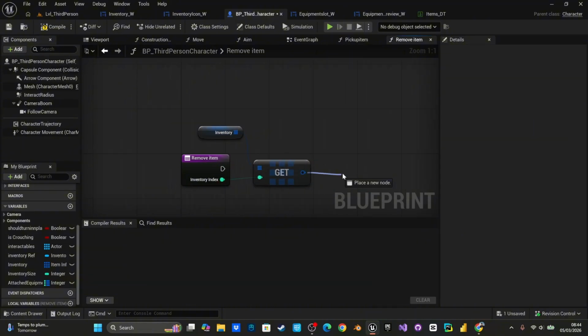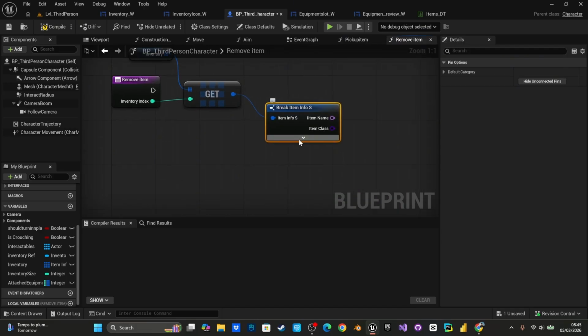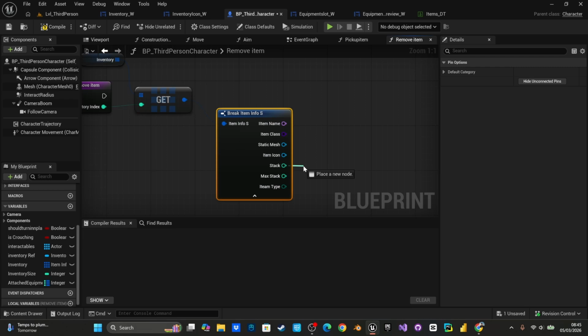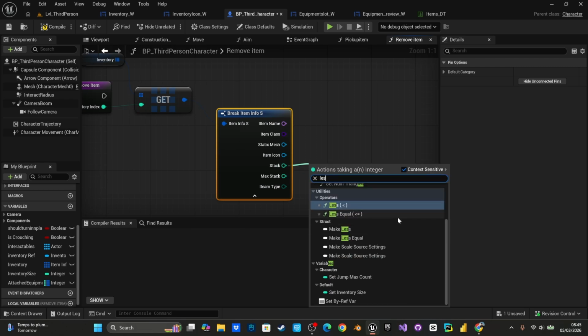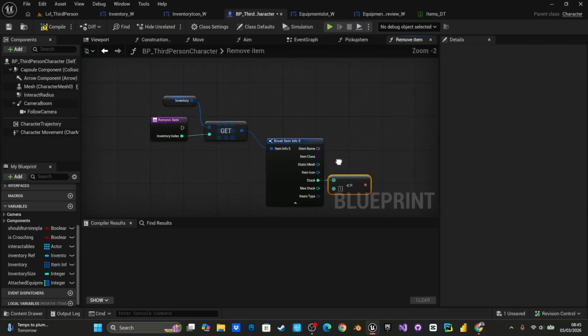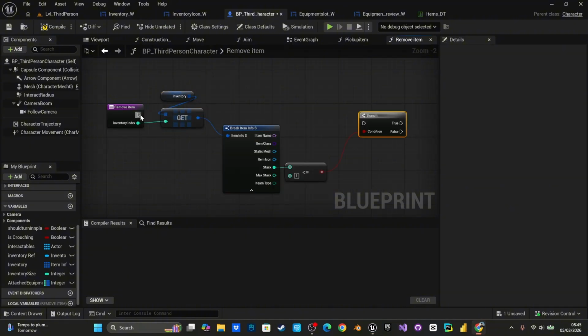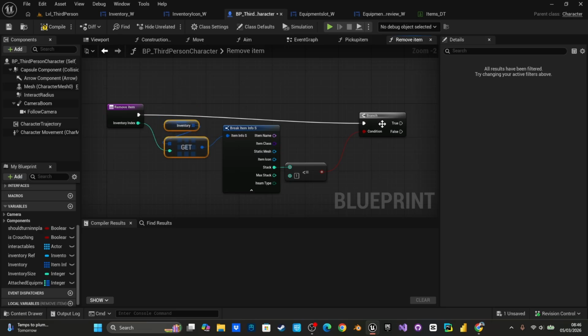Now from here we break this open, and from here we need to check whether our stack is less than or equal to 1. So we are going to now get it like 1, and it's going to be our stack where we are going to put a condition. Now let's do a branch, and if it is, we remove the item, and that is our first query.